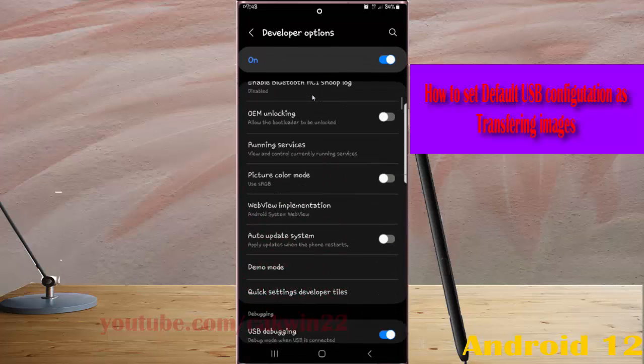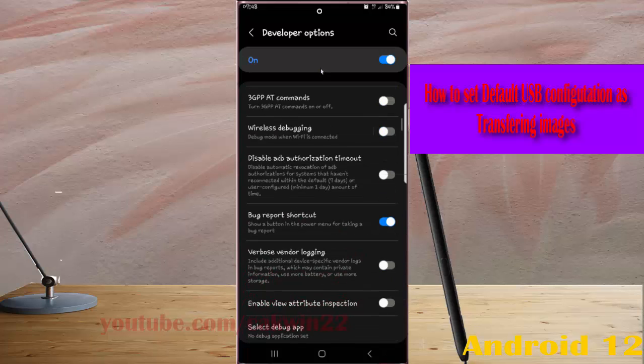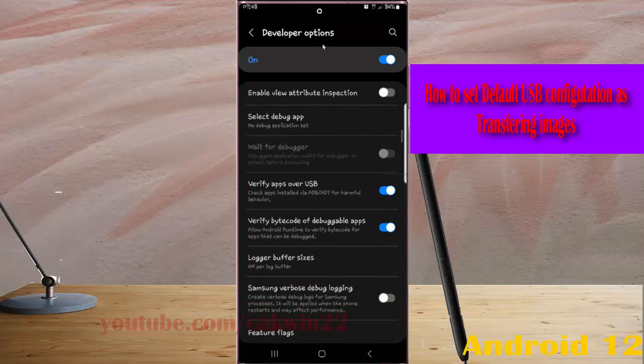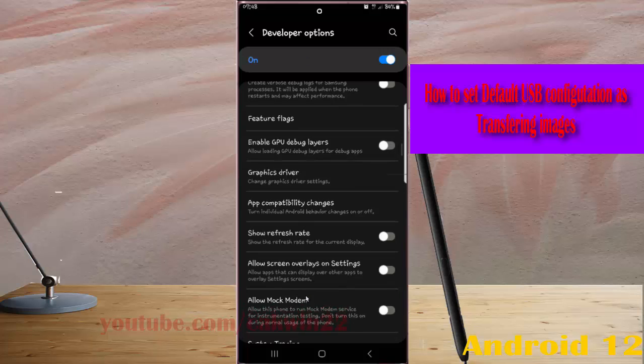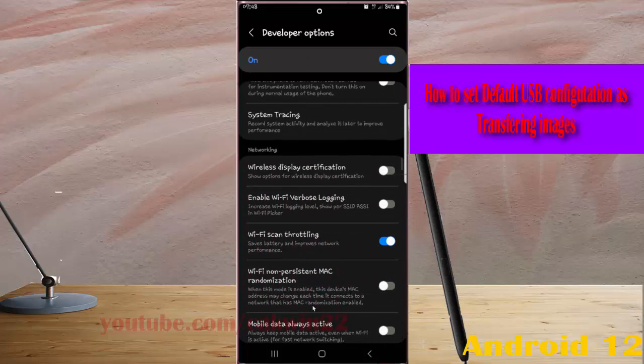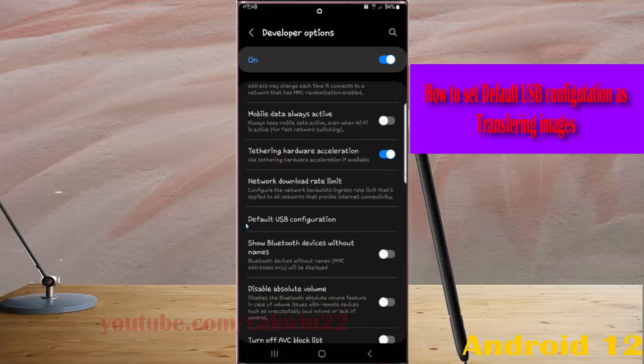Scroll down the screen. Find default USB configuration. And then tap default USB configuration.